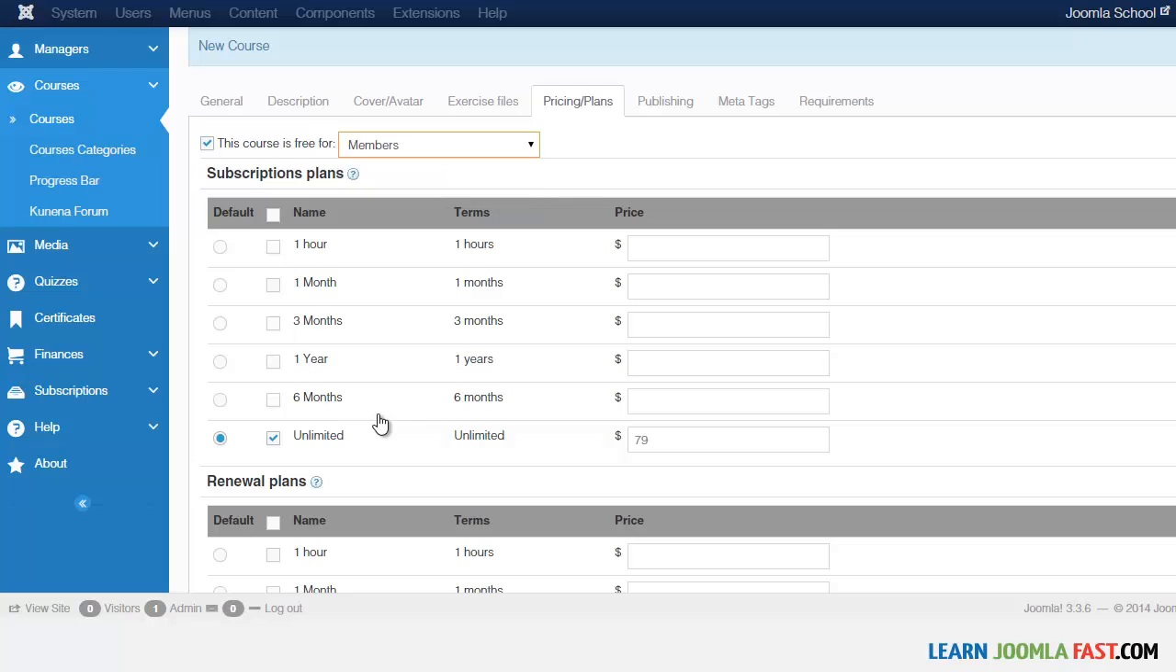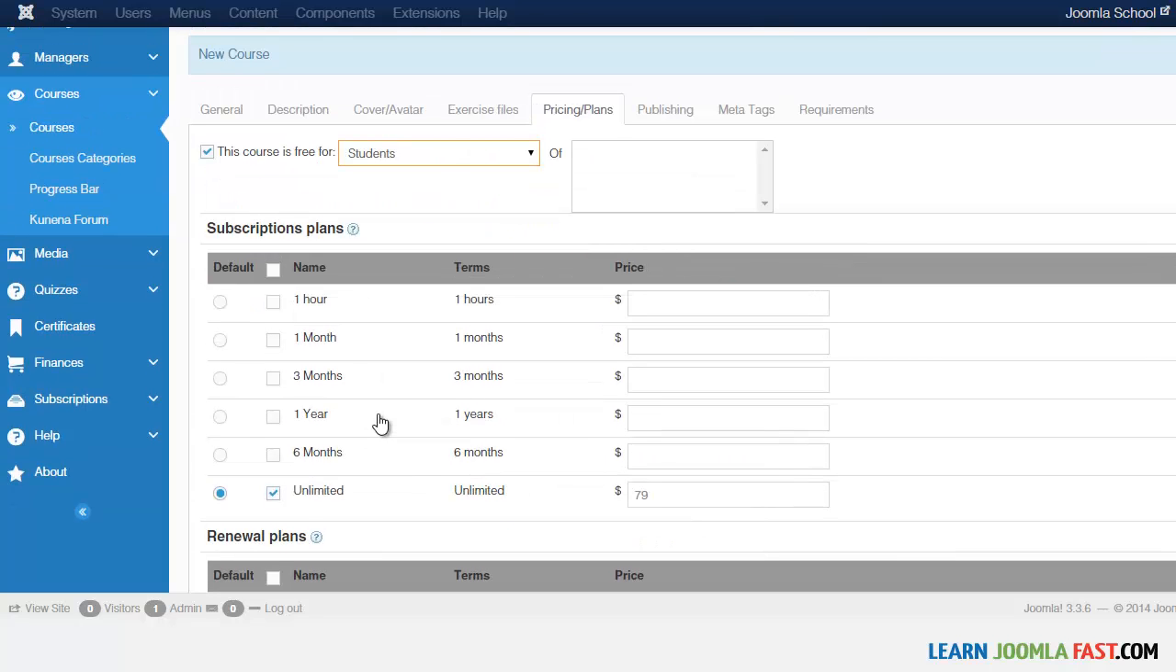So this option here is great if you are running a membership site where you want people to pay a certain fee in order for them to access the courses. Then once they pay that fee, they can access it. So let's go back here to the students. And it's saying this course is free for students. Since we have just one course right now, and this is the course, there's nothing here to add it to.